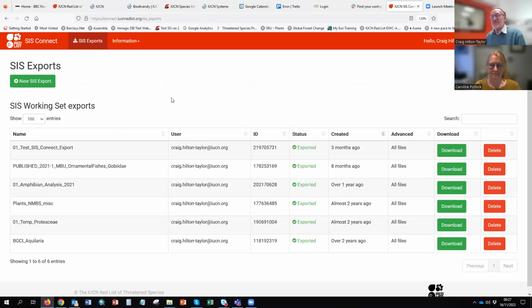So just bear that in mind. It's a good way of doing reassessments. Export them out, put them into your own system if you have one. Do what you need to do in that because you prefer to use your own system, and then export them back out into SIS again once you've completed that.